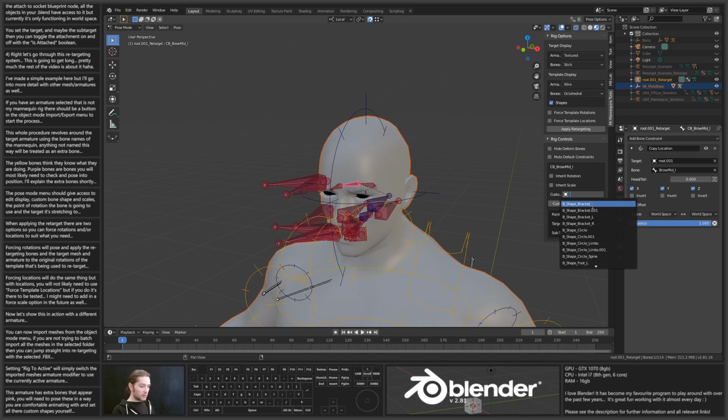So maybe we'd set this to, I don't know, a sphere or something. Set this to a sphere, wherever my sphere is, B shape, sphere, and then we would change the scale of it slightly. Do the same thing with this one. Maybe this would want to be a sphere as well.